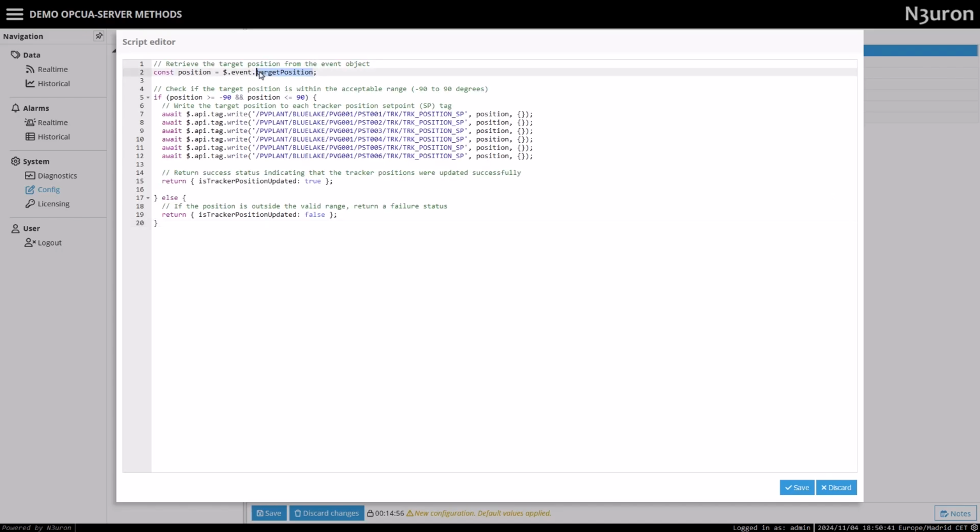Let's go over how this script works. The script begins by receiving the target position input from the OPC UA client, which specifies the desired angle or orientation for the trackers. To access this input, we use the event object within the script. Then, the script checks if this target position is within a safe, valid range, specifically between -90 and 90 degrees. This range is critical to ensure the trackers move only within safe operating limits.